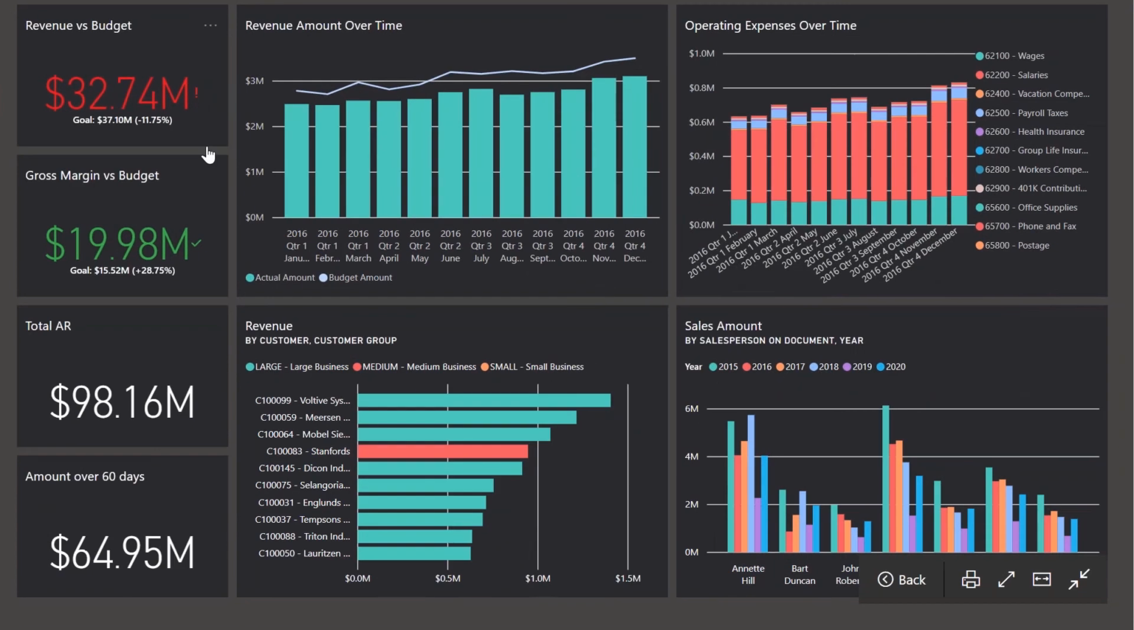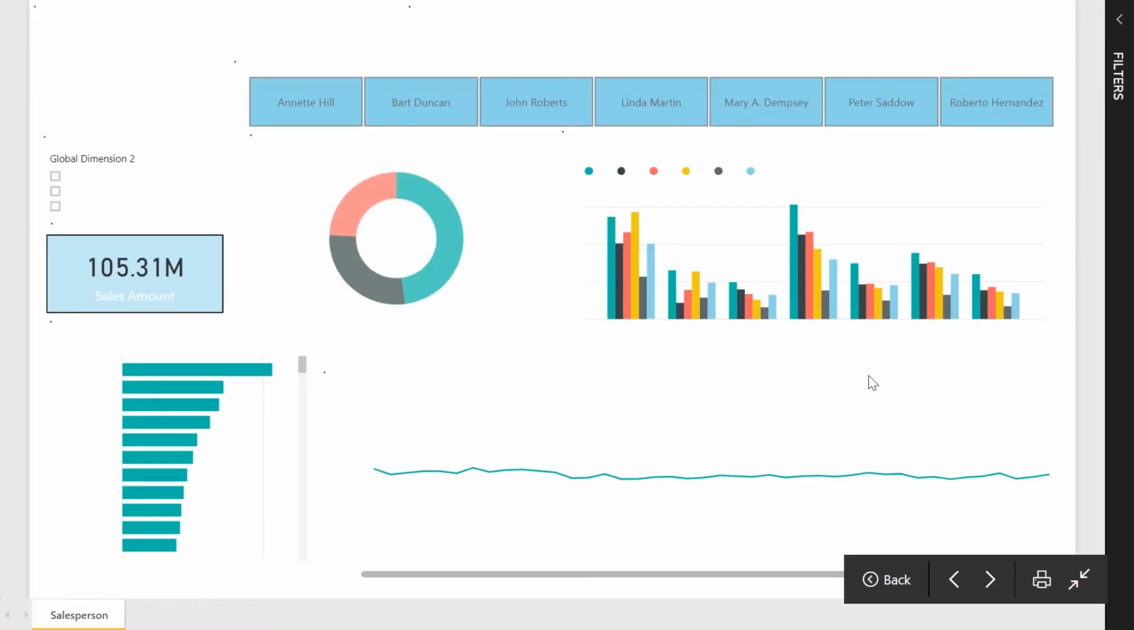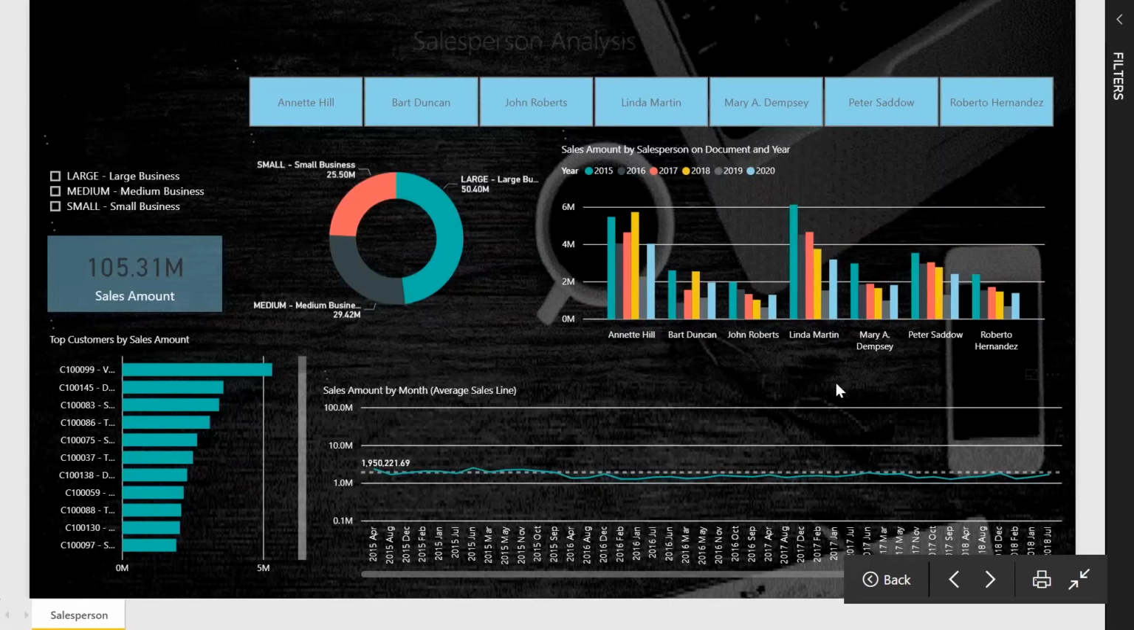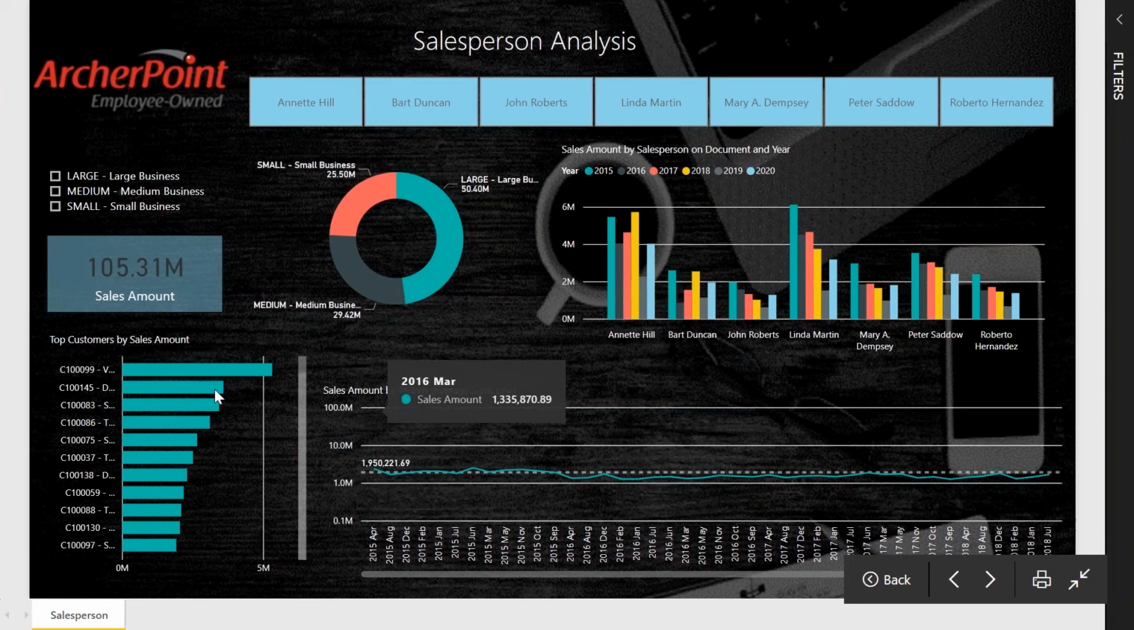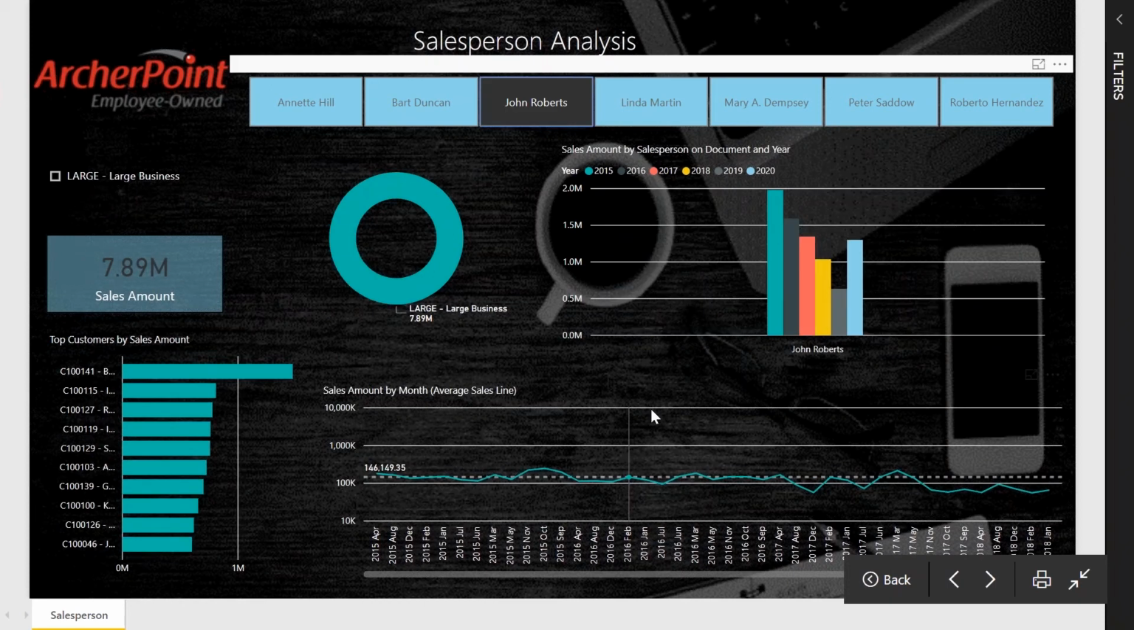So back here in this dashboard, we can also go down to the sales amount by salesperson. We can look at this, and we'd see all the different key metrics we have for our sales reps. I can even filter to a specific sales rep, see what their sales are on an annual basis, what type of customers they primarily deal with, etc.